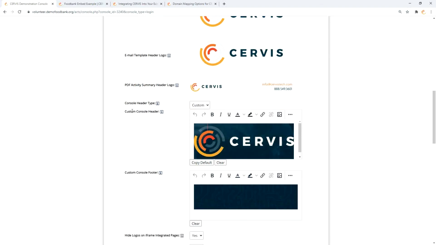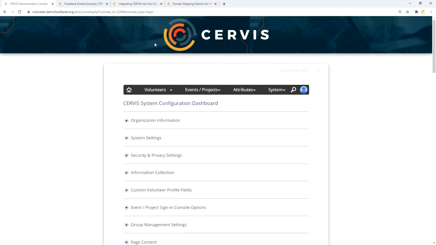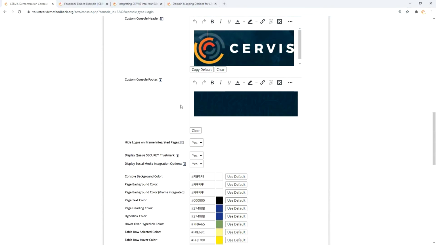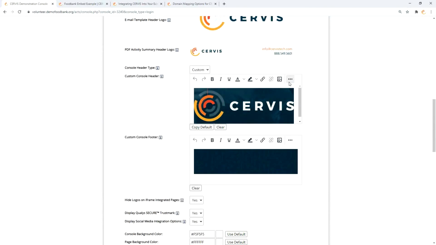Below that, we can see this is where the custom console header and footer are. So I mentioned this previously. For the standalone version of Service, that would be this header at the top of the page and this footer at the bottom. And again, you have full control over the HTML within those sections. To edit that, click on the three dots here for this section, and then click on the source code button, which appears in there. So that's where those are found.